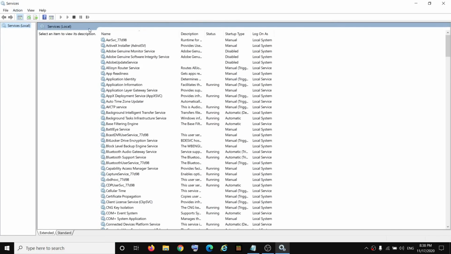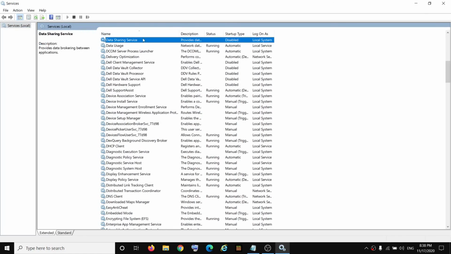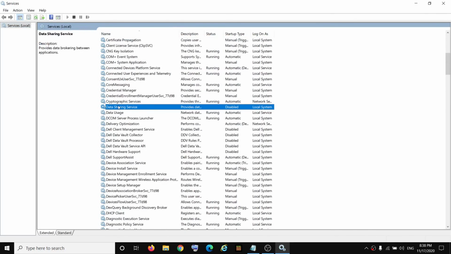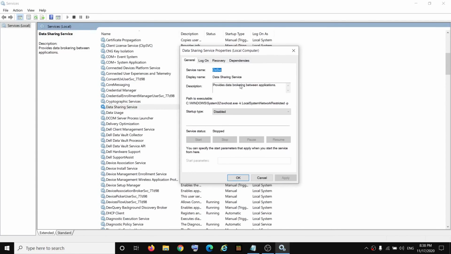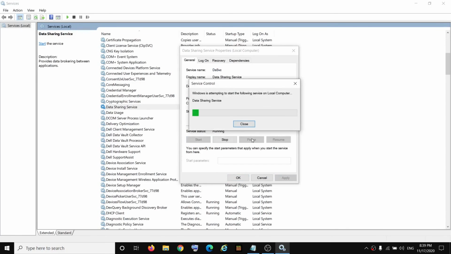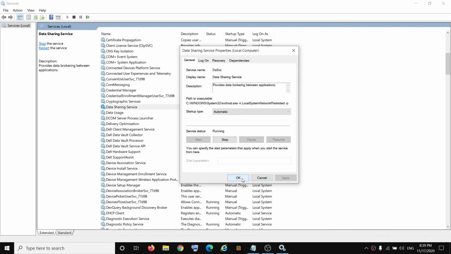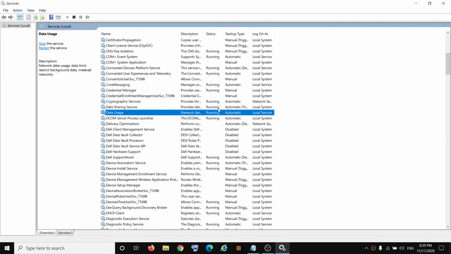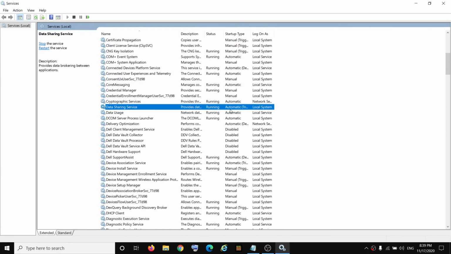So it will open the services screen and then you have to go ahead and find data sharing service. So you can scroll down and find data sharing service and make a double click on data sharing service and then make sure startup type is set to automatic and then click on apply. And if start is highlighted, click on start and then click on OK. Just make sure that data sharing service is running over here.